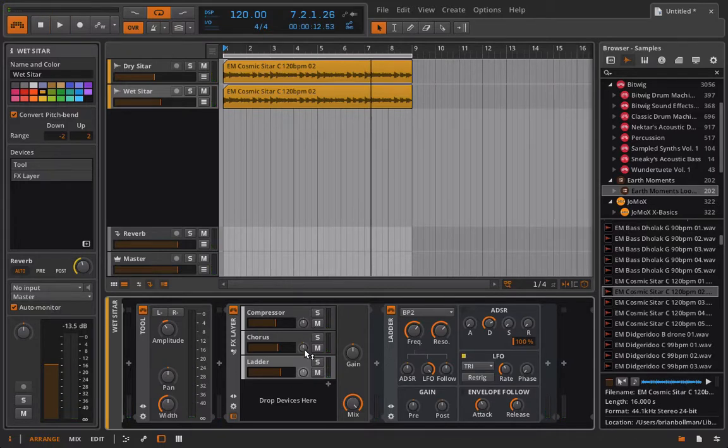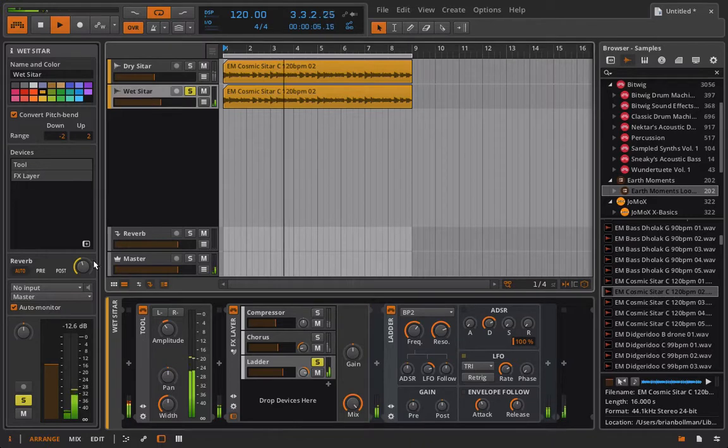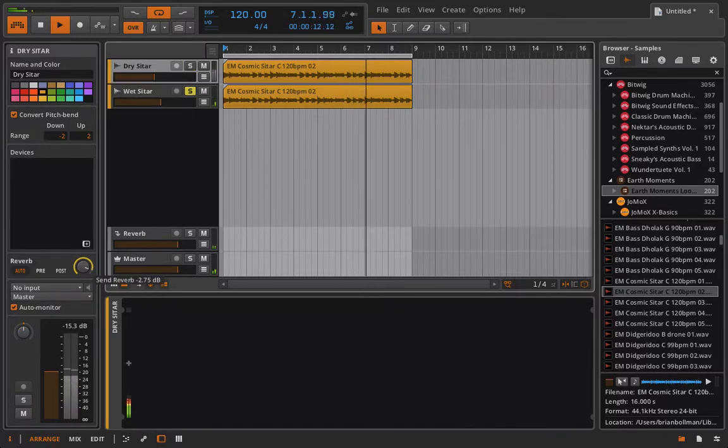We can also adjust the panning. So if I want to pan the chorus to the left and this filter off to the right, I can do that. Yeah, so actually more reverb on the wet is sounding better in this example.